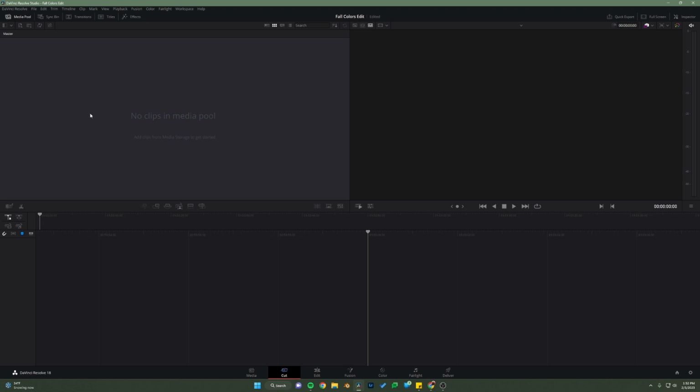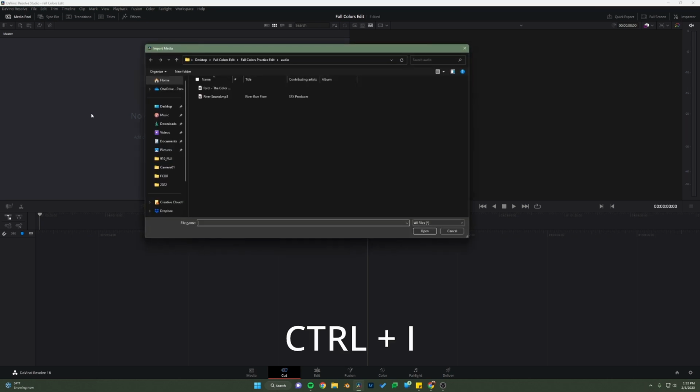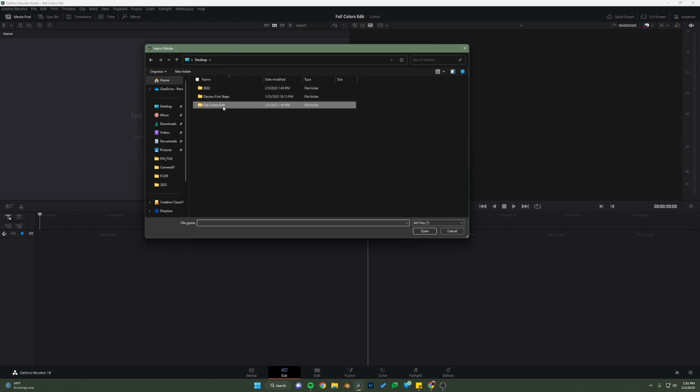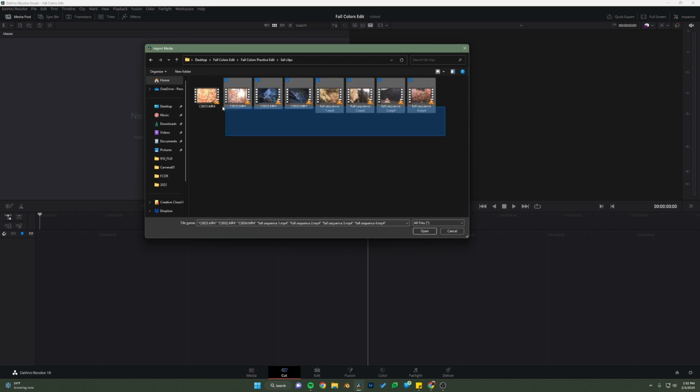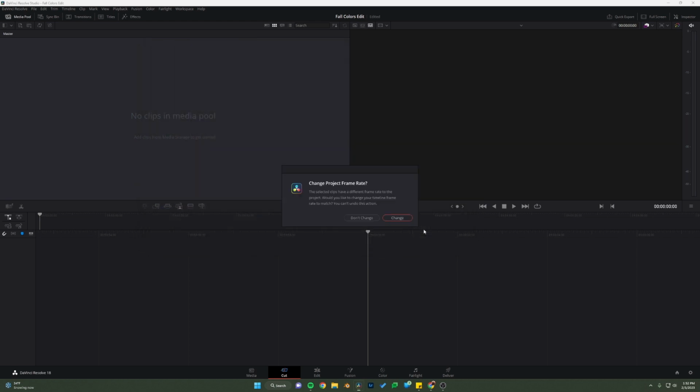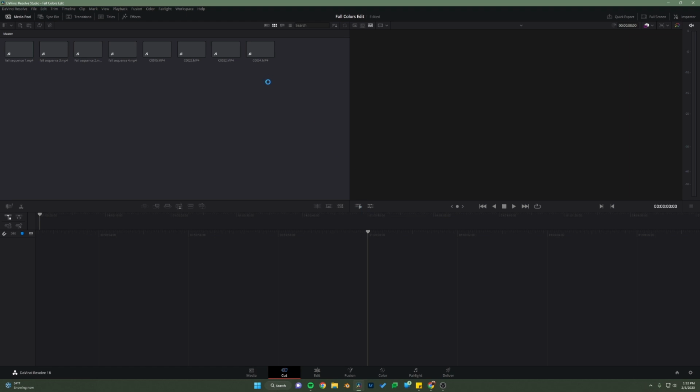Now let's import our footage. I'm going to hit Control I on the keyboard. I'm going to my desktop to find the folder I just created. And let's just start with the fall clips. I'm going to highlight all of those, hit open. I'm going to hit don't change because we want to export in 24 frames per second. And these clips are filmed a little bit differently. Some of them are 60, some of them are 120, but we want our timeline to stay at 24.